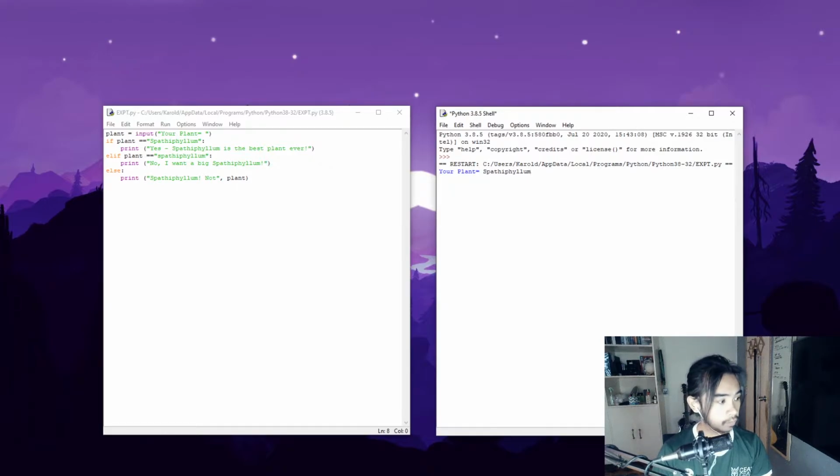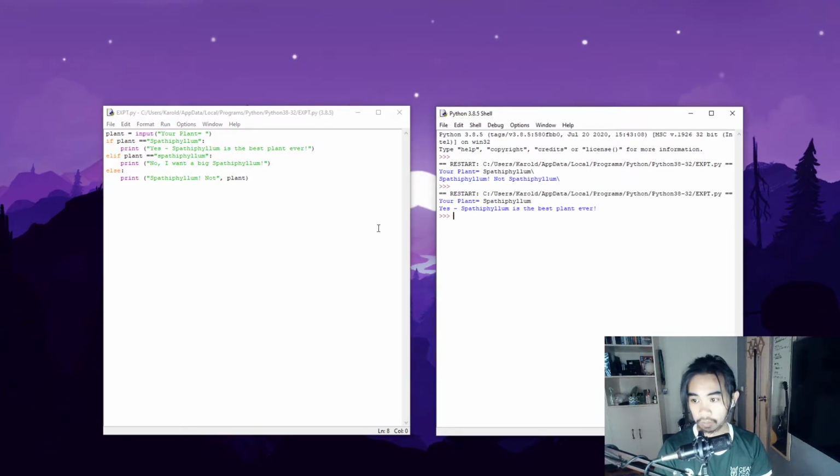It must be, yes, Spathiphyllum is the best plant ever. Oh, sorry, I put a backslash there. So another one. Spathiphyllum. Yes, Spathiphyllum is the best plant ever. So as you can see, I accidentally put a backslash here. That's why it showed the Spathiphyllum, not Spathiphyllum with a backslash.